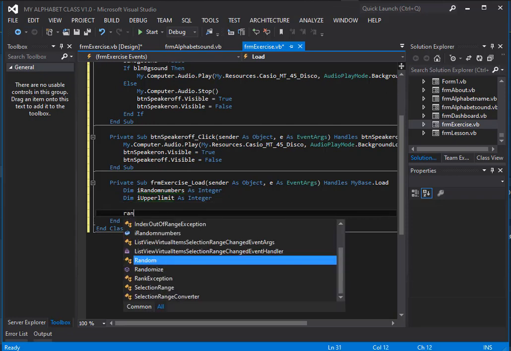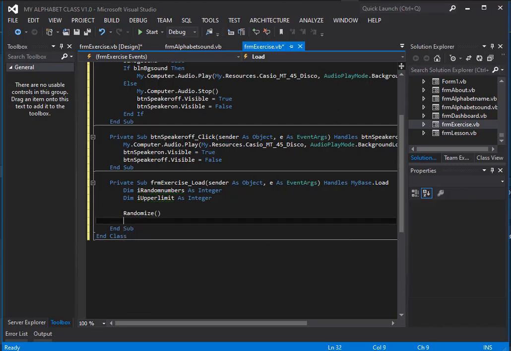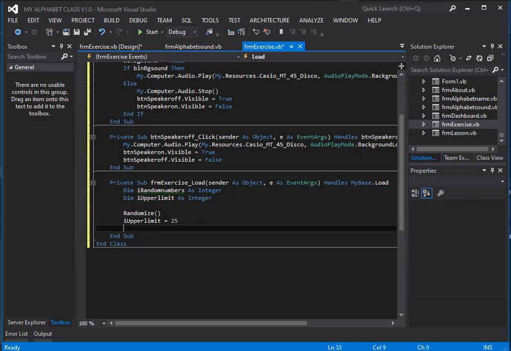Now this is the function: randomize. We are going to randomize the numbers, and we need to set the upper limit. But note that when you are making numbers random, it starts from 0, so 0 to the highest limit. We want to display just 26 pictures, because we use 26 pictures in our system. That means the upper limit should be 25. So let's give I upper limit the value 25. So 0 to 25 will give us 26 pictures.